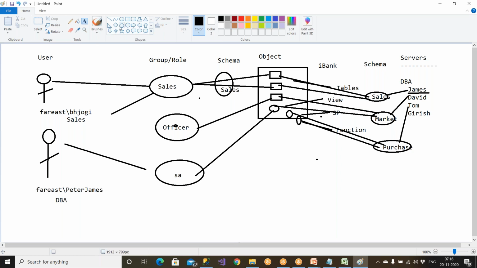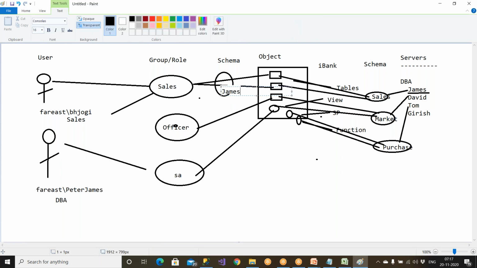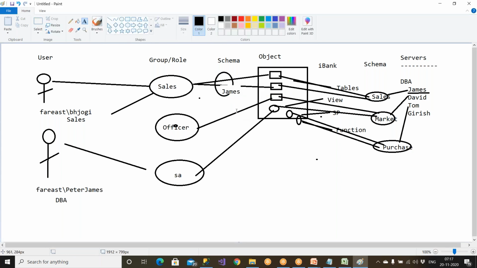Tomorrow James resigns from the company and goes. What will happen? The sales schema will get dropped, or sometimes they create schemas with people's names. For example, they create a schema called James, and one more schema called David, and you can just associate with these.